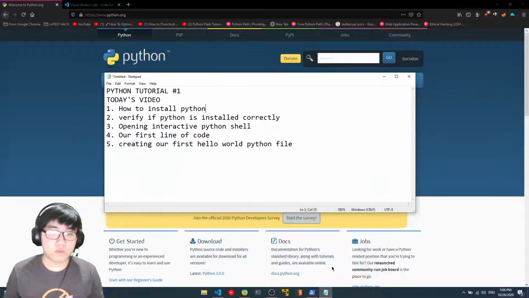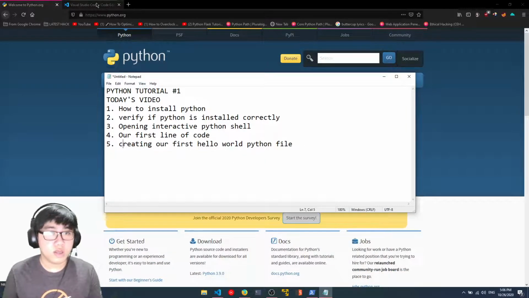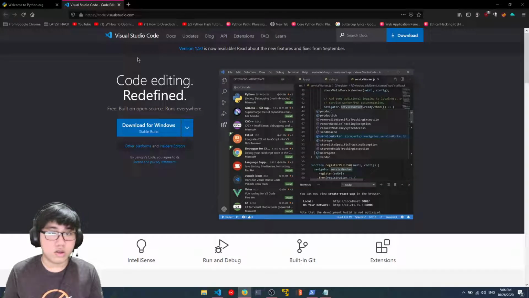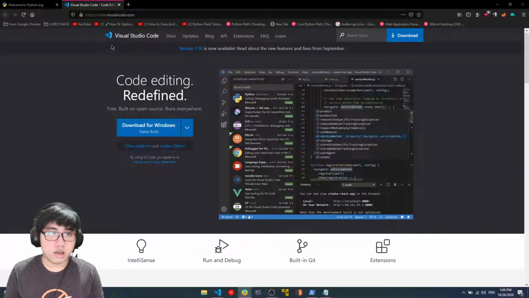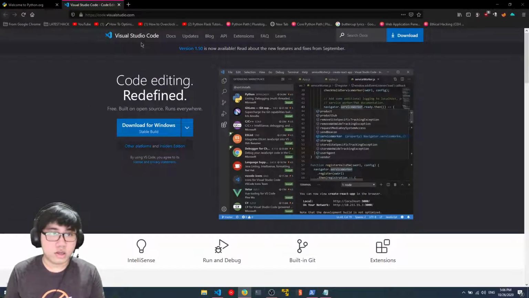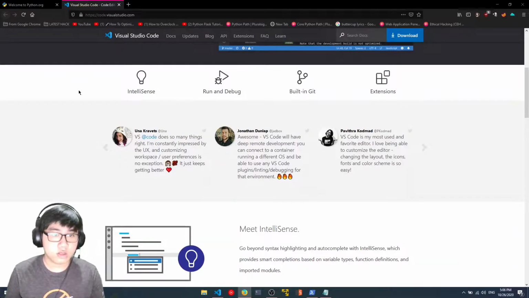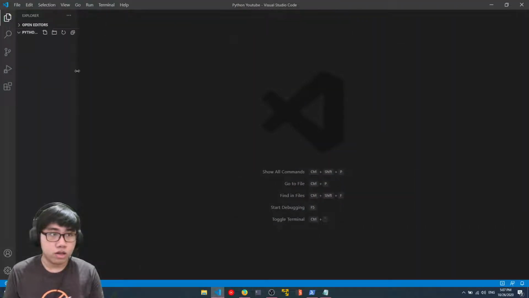So next, we're going to write the first Python file. So how do we do that? So we can go here. You could download this IDE. It's free. It's very easy to use. It's called Visual Studio Code. So you just download it based on your operating system. And next, which is mine, I downloaded it already. This is what it should look like.